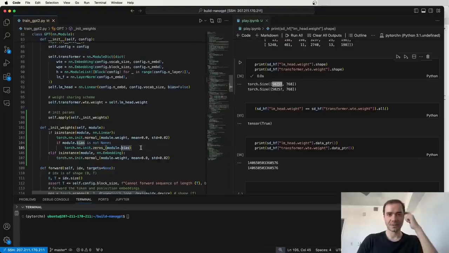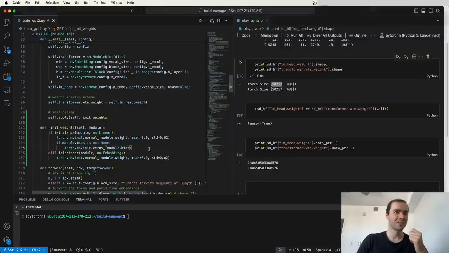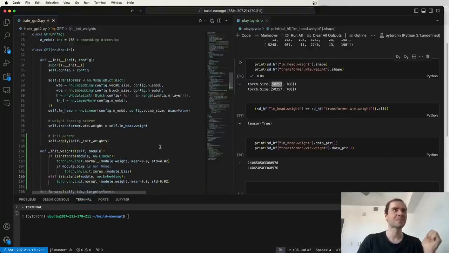Note that 0 initialization for the bias is not actually the PyTorch default. By default, the bias here is initialized with a uniform, so that's interesting. So we make sure to use 0. And for the embedding, we're just going to use 0.02 and keep it the same. So we're not going to change it to 0.01 for positional because it's about the same.